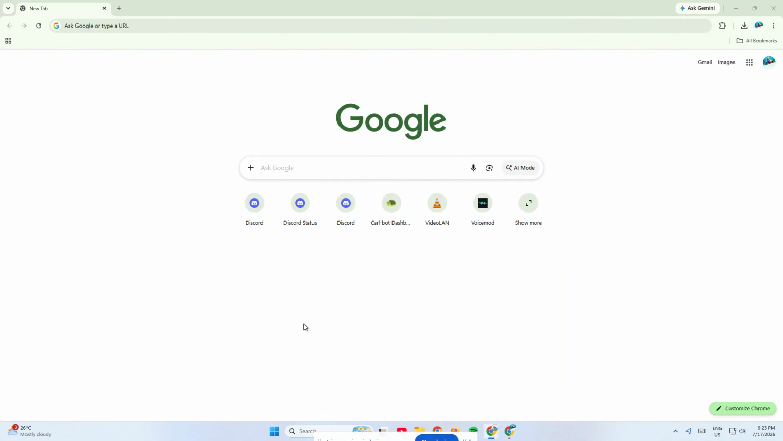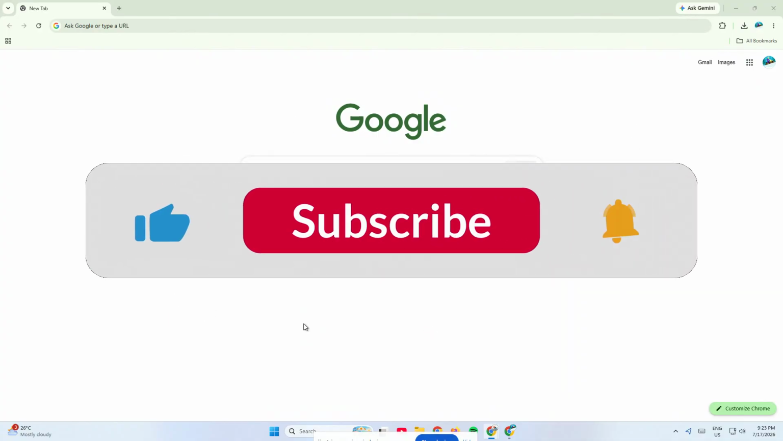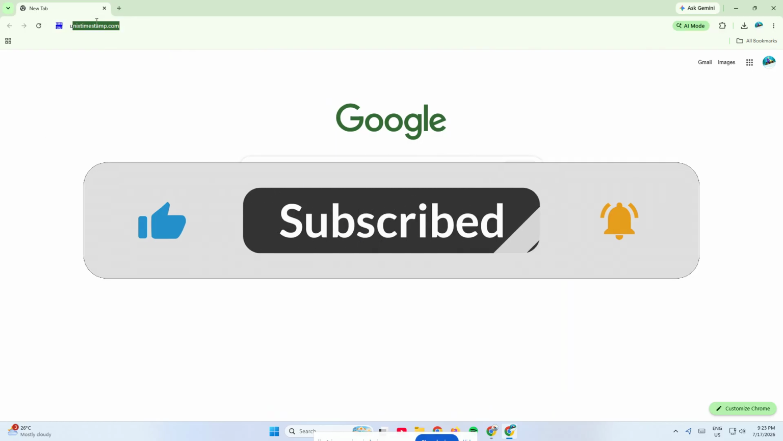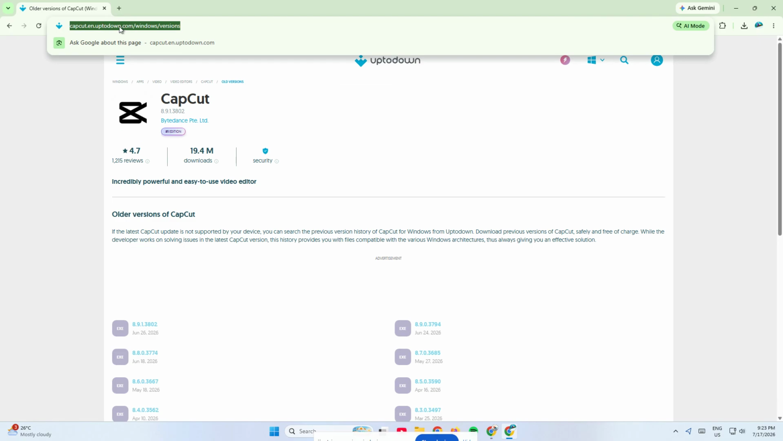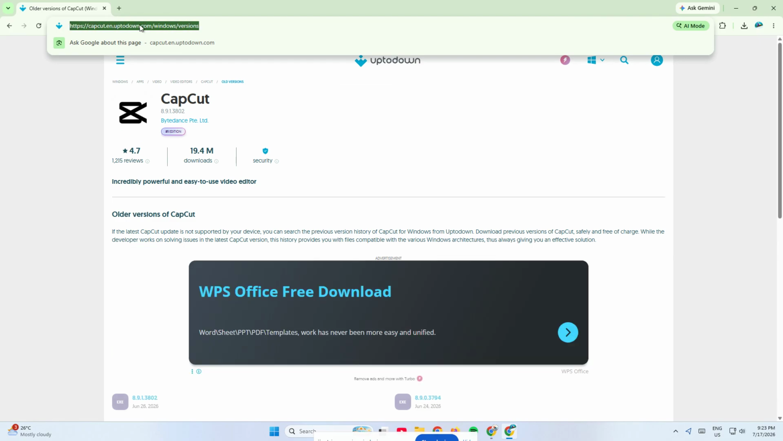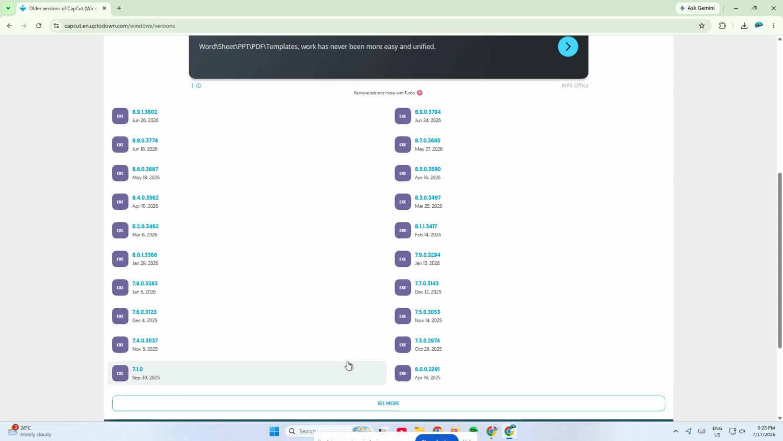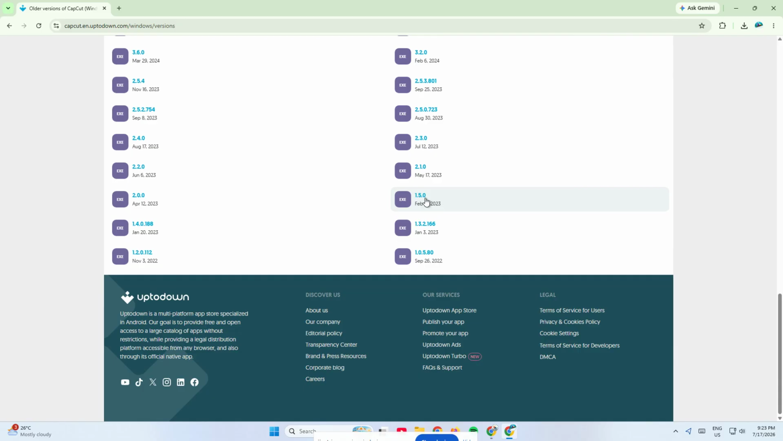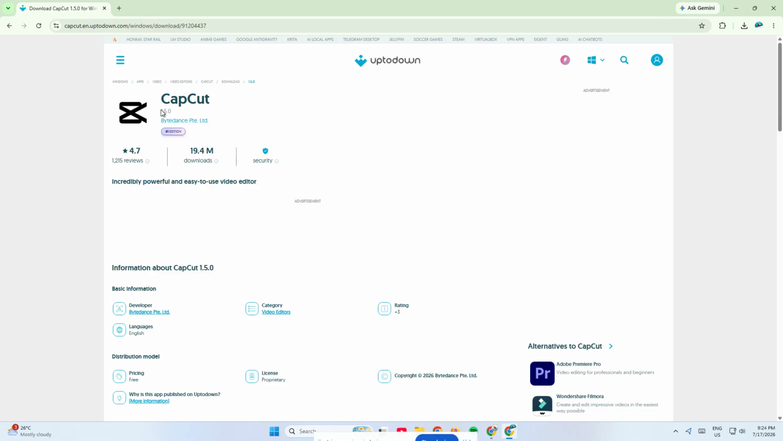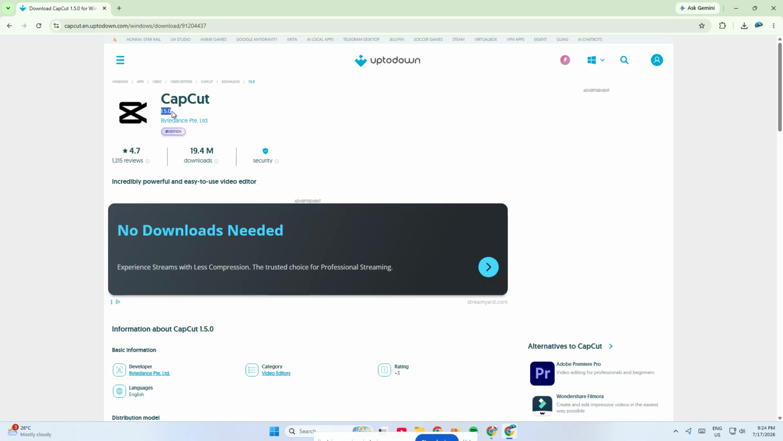First, open your web browser and go to the Uptodown CapCut versions page. You can simply search for CapCut Uptodown versions, or go directly to the page if you have the link ready. Once the page loads, you'll see a list of available CapCut versions. This is where you need to scroll through and look for version 1.5.0. Take your time here and make sure you select the correct version, because there may be several different releases listed one after another. When you find version 1.5.0, click on it to open the download page for that specific release.